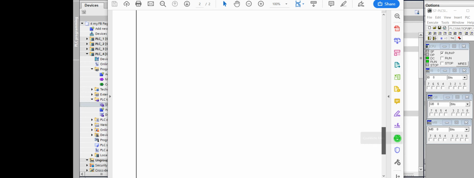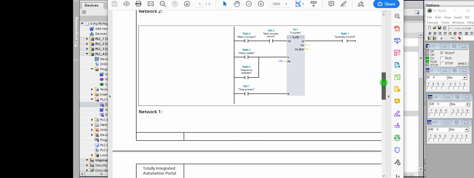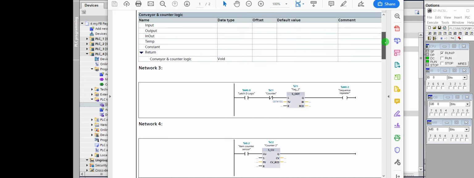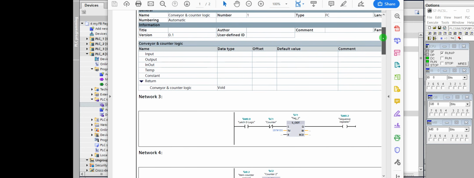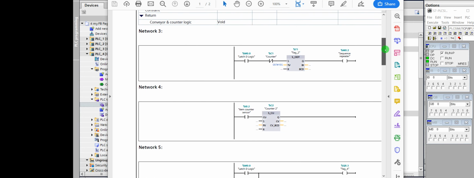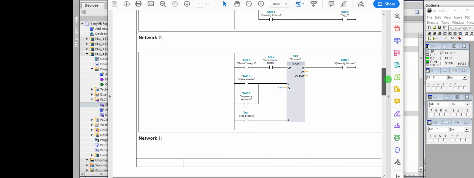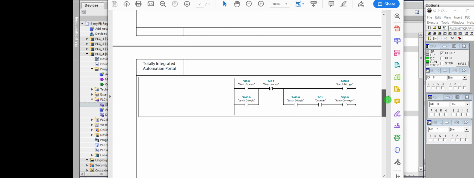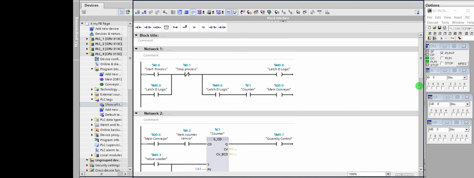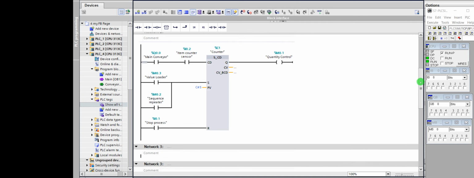This is our first network. Oh, I don't like the way this cut off my pages. It shares them. If you go and print again, this is page 1. It didn't print well. But that is how to print your program. It should print from here. This one should be the first network and the second network.